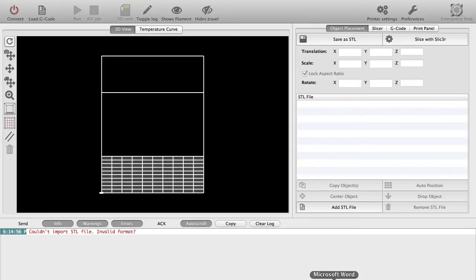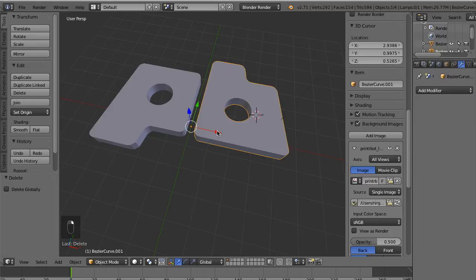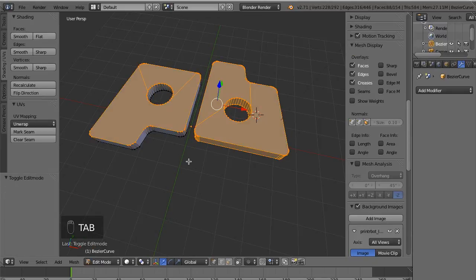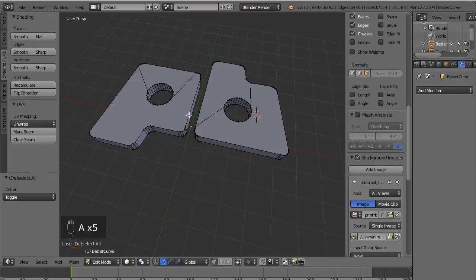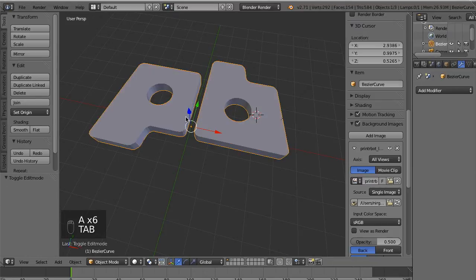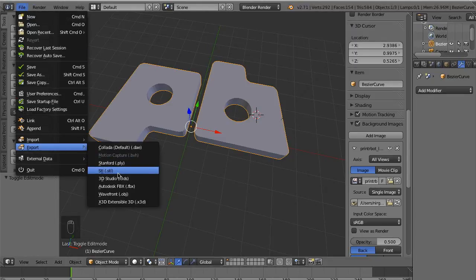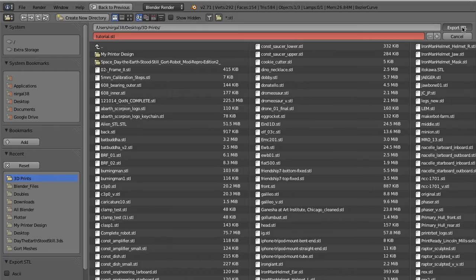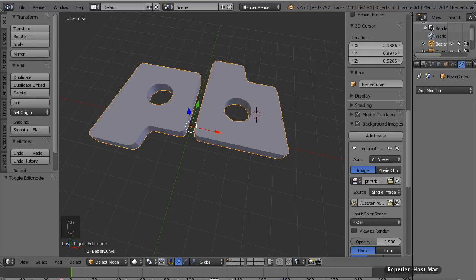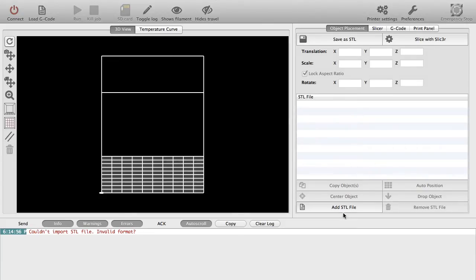Apparently it's saying it's an invalid format. Let's try that again. Oh, I know what the problem is. We need to join these. And tab out all. Make sure that all their normals are correct. Tab out of that again. Let's try export. STL. Tutorial STL. Let's try to load it again.